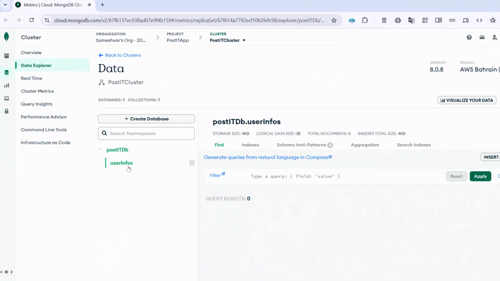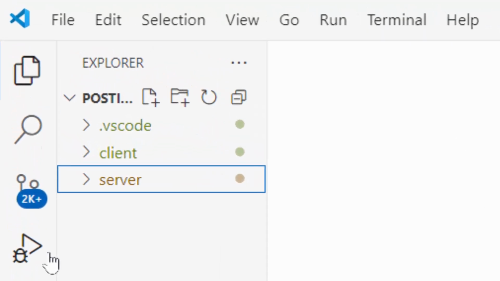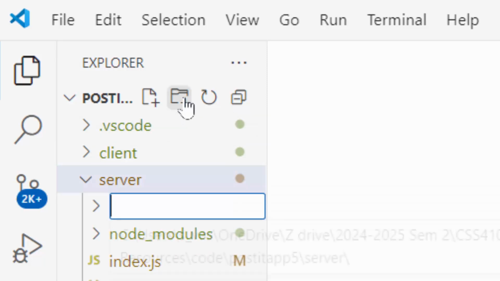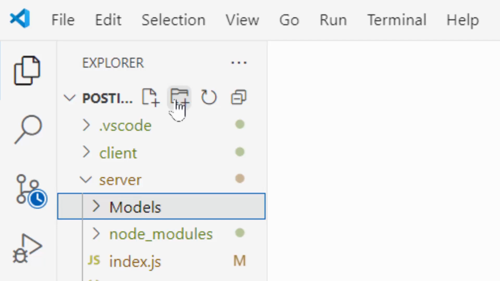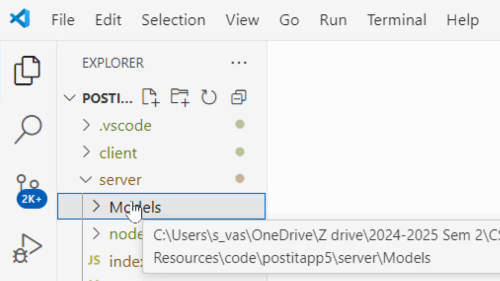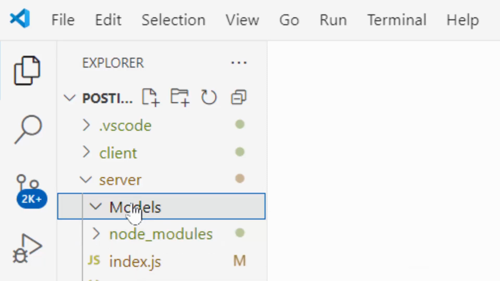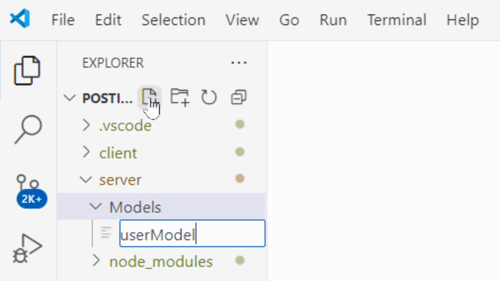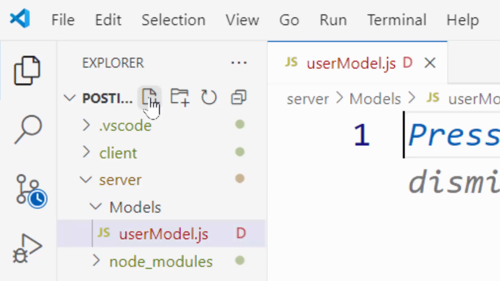So in this video we will create a model for the collection userInfos that we discussed in the last video. The model for the collection will be created inside the server folder. Inside the server folder I will make one folder, let me call it models, and inside this I will keep all the models. The first model that I have to make is for the collection userInfos. So inside this folder I will create one file, and let me call it user model.js.